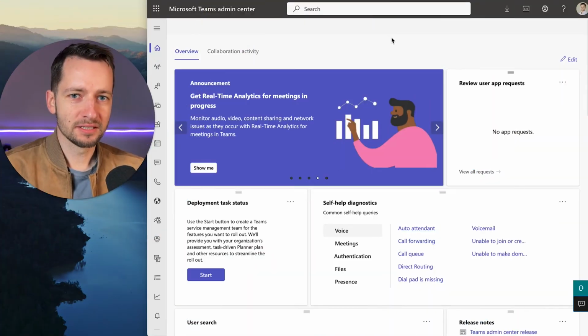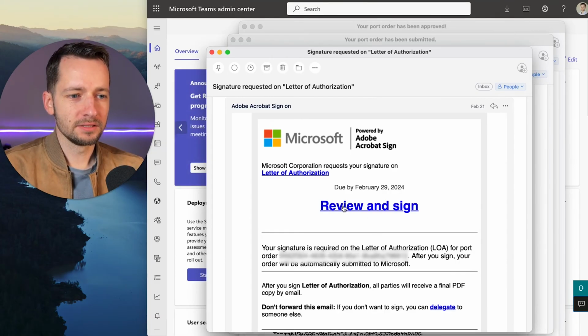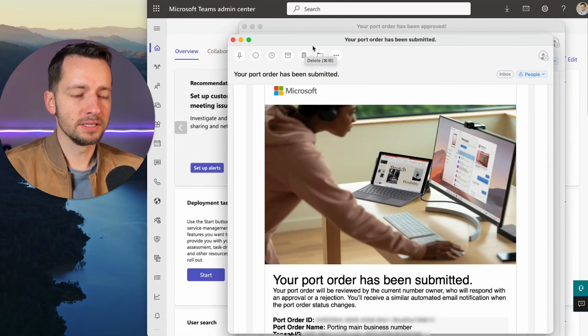All right, so I'm back here about a week later, and let me just show you what happened so far. The first thing you would get after you submit all of that is this request letter of authorization, sent to whoever you sent that to, the main person on the account. And that person would just click review and sign, and it's just a digital e-signature. Then after that's done, you'll get an email pretty quickly that your port order has been submitted.